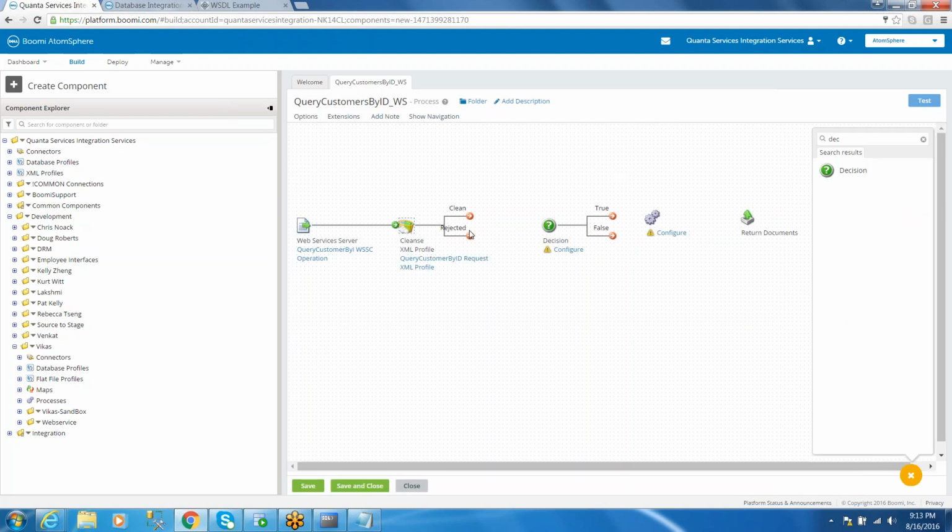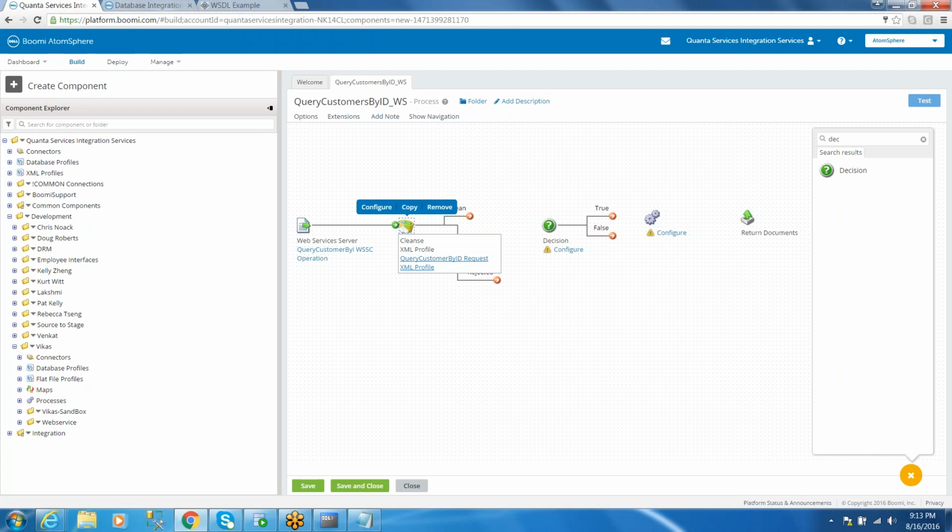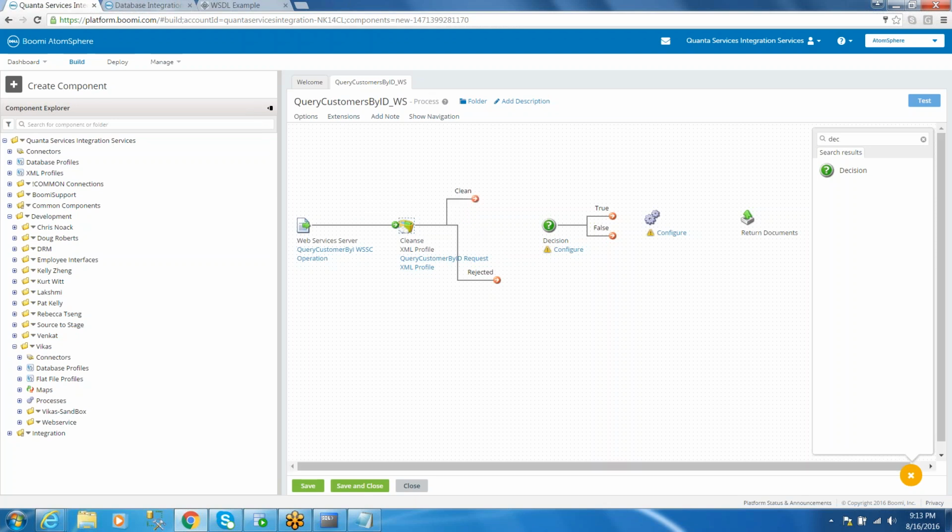With cleansing, it verifies based on the profile. If your profile specifies the customer ID should be only this many characters, all the rules will be enforced here. Now what I am doing is, whatever document is passed to the Cleanse shape, if it is proper, then it goes through the clean path. If it has any errors, it will throw an error. So for that, we are just displaying that error here.